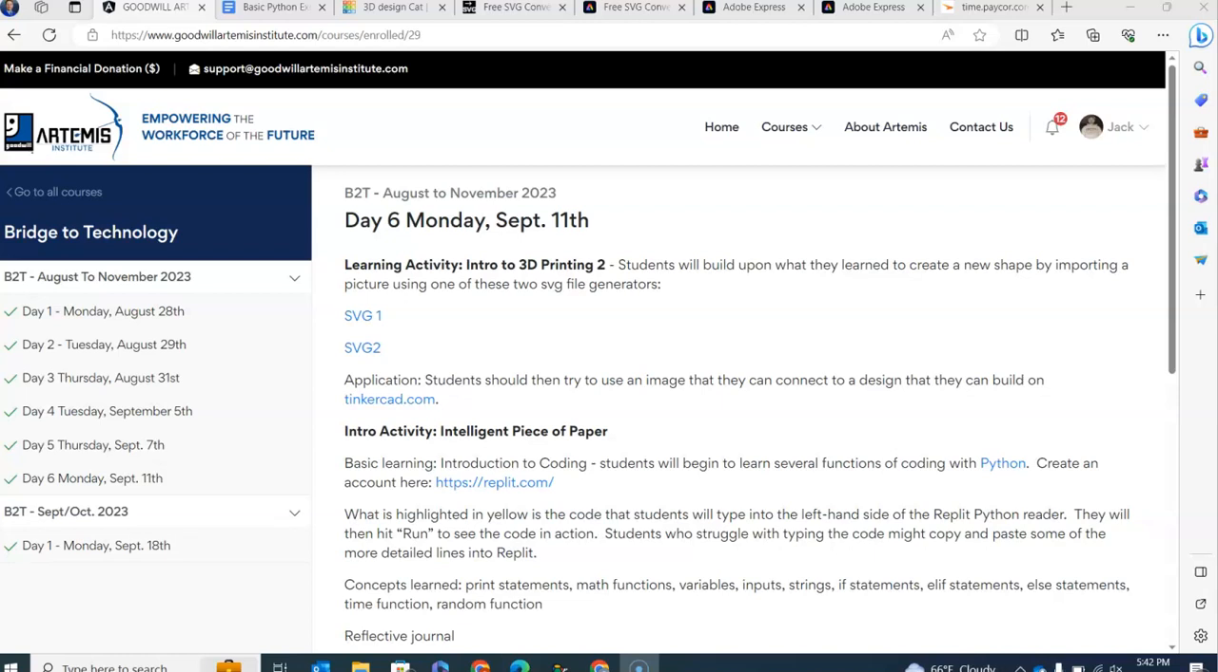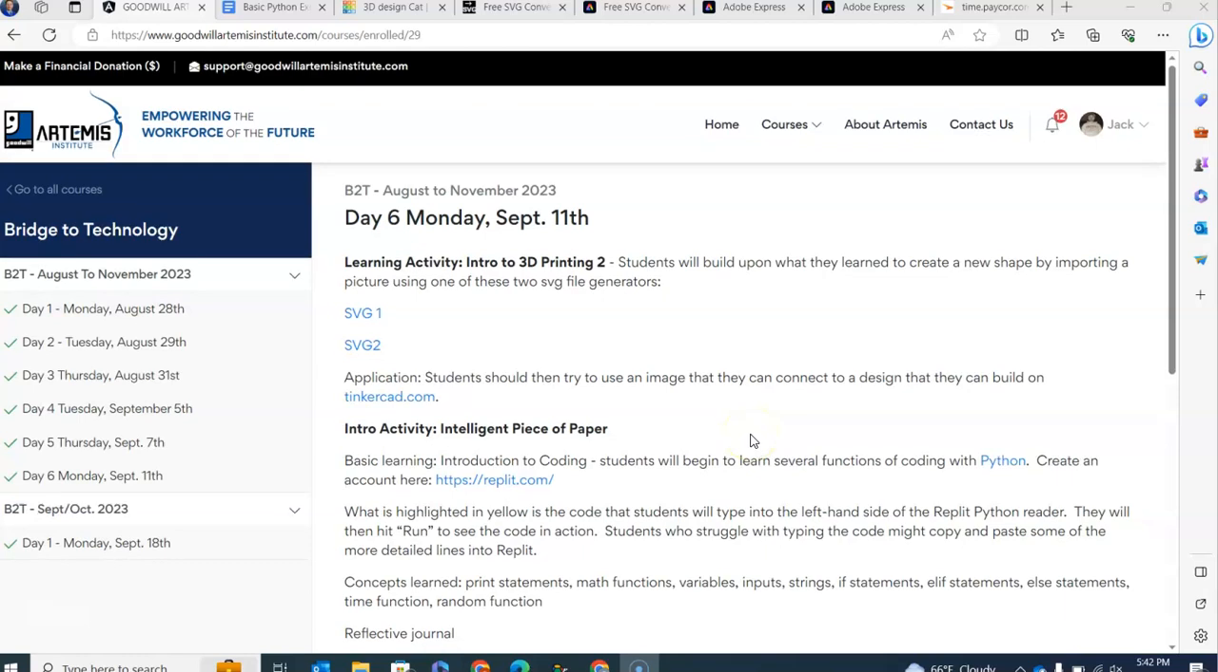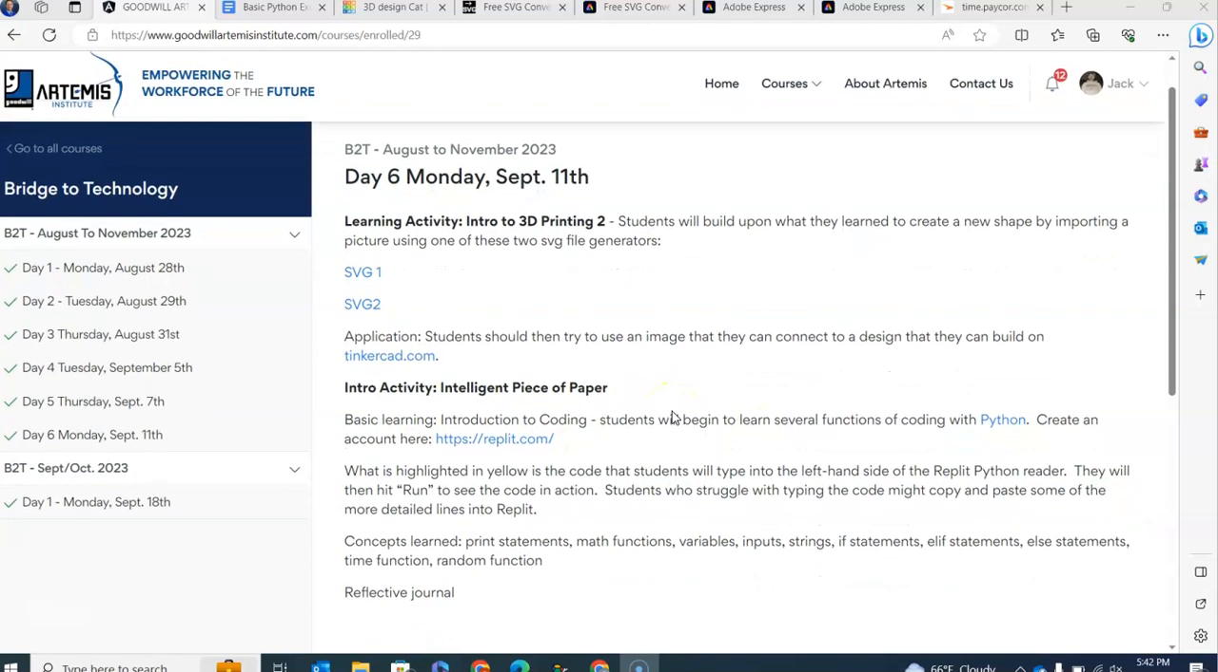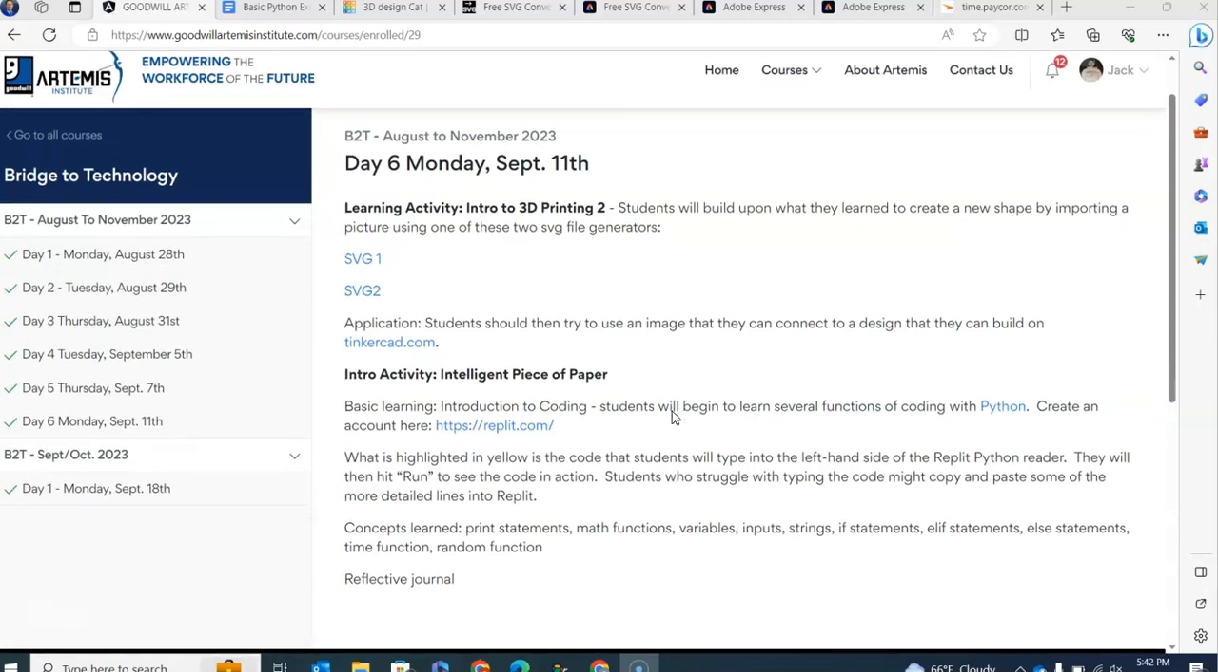Okay, this is part two of what we did in class today on Monday, September 11th. We worked on an activity with an intelligent piece of paper. And then we talked about an introduction to coding.